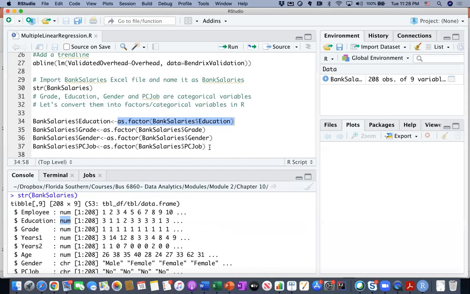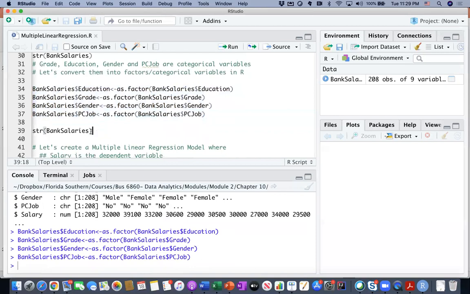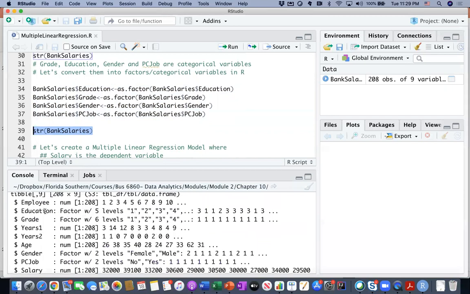All right, so if you do this transformation, let's run 4 of them together. I'm going to hit command and return. It did run it. Let's call now again one more time str bank salaries to see what happened. As you can see, education was numerical. Now it is a factor variable. It has 5 different levels, 1, 2, 3, 4, and 5, I believe. And grade has 6 different factors, right?